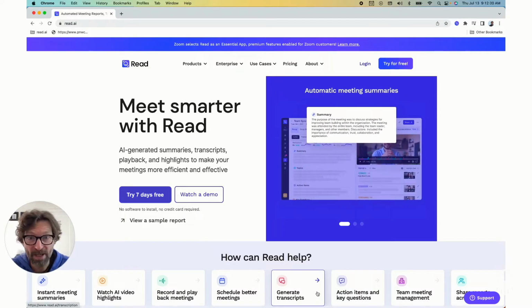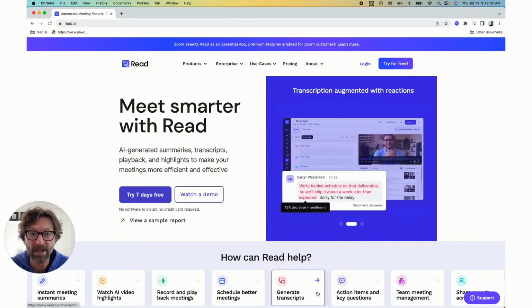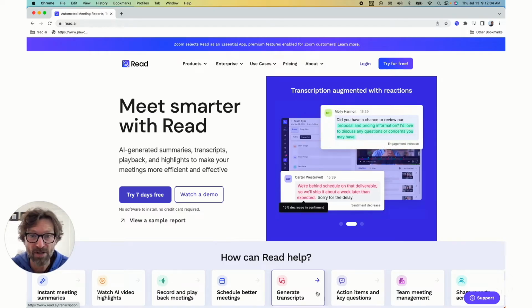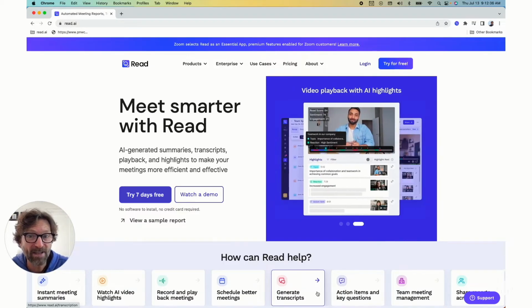After the meeting, Read provides a comprehensive summary of the meeting, including action items, key questions, topics, and highlights in written and video form. As you use Read across your meetings, it learns what makes your meetings more effective, makes recommendations to improve your meetings, and enables discovery of trending topics so you can watch your work evolve.